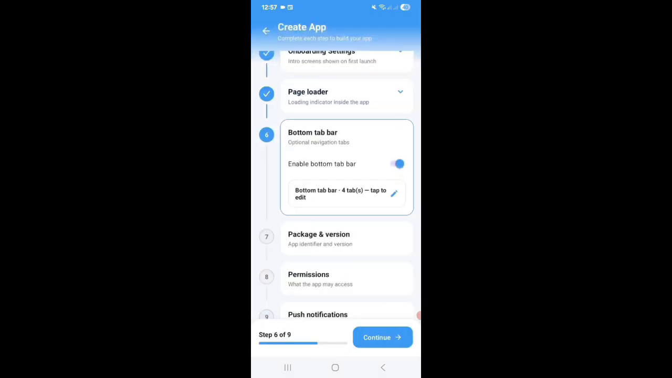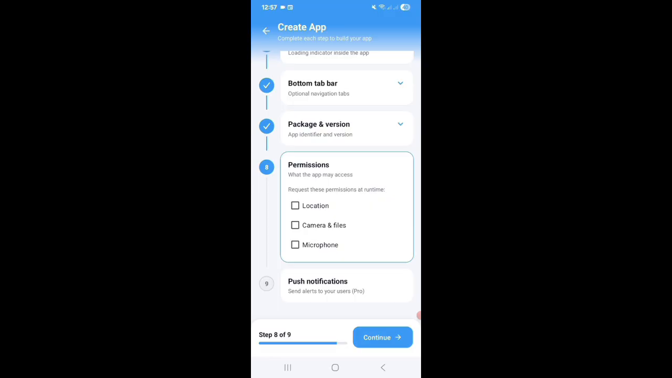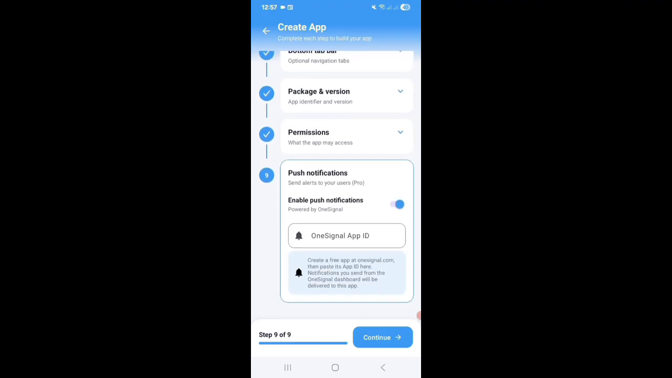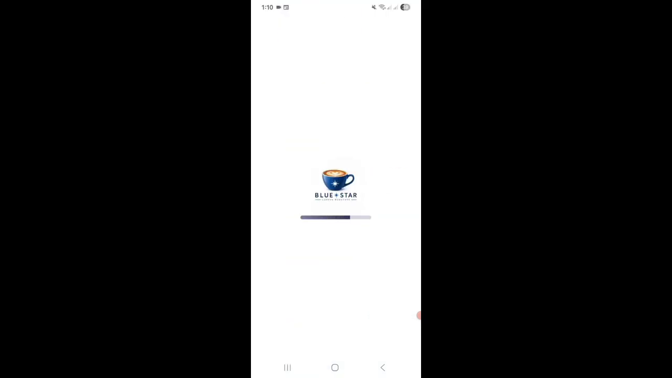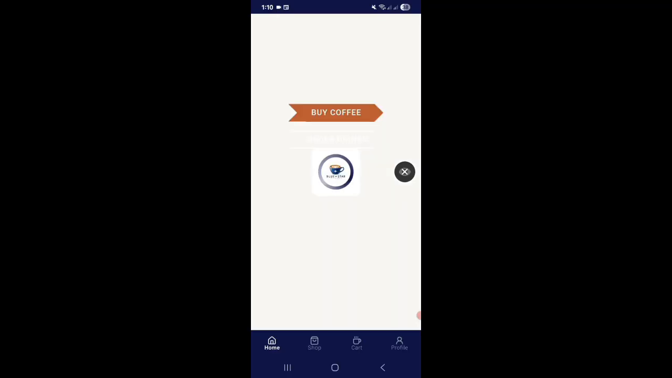Now we're shifting gears from visual aesthetics over to back-end power. Step 7 involves configuring your package name and app version. Step 8 is choosing the app permissions that your specific application is going to need to function. And then, Step 9, this one is massive, guys, enabling push notifications via OneSignal. Think about it. Unlike emails that just get lost in spam filters, push notifications go directly to a customer's lock screen. The app lets you preview your work so you can see exactly how it looks before finalizing anything.